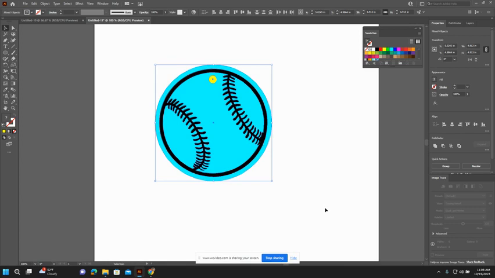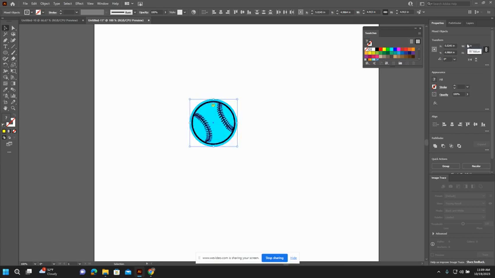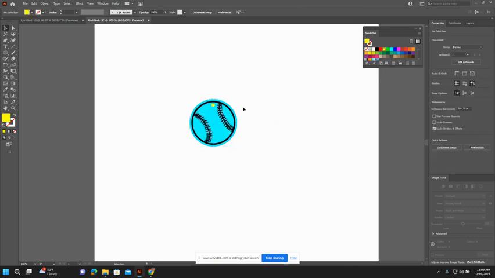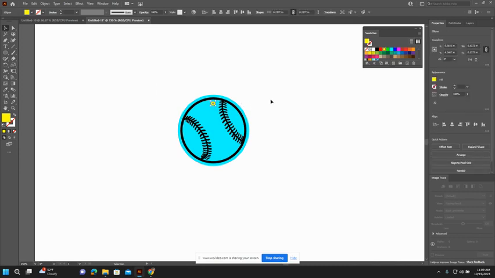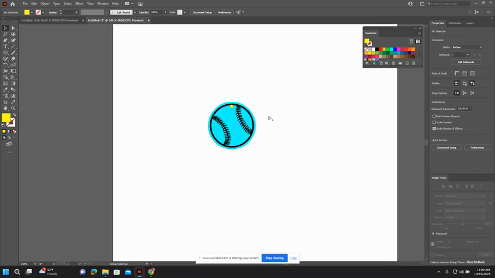I want to know how big it is right now because I want my keychain to be 2 inches. Right now it's close to 5 inches. So I just change the width to 2 inches and hit enter. It looks to me like that circle should be a little further up. And then we'll proceed to the Glowforge.